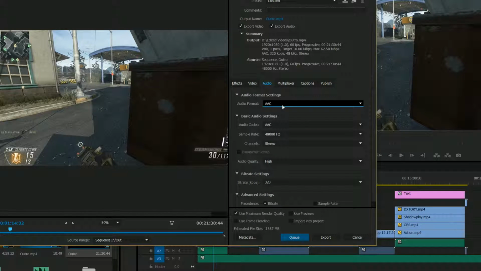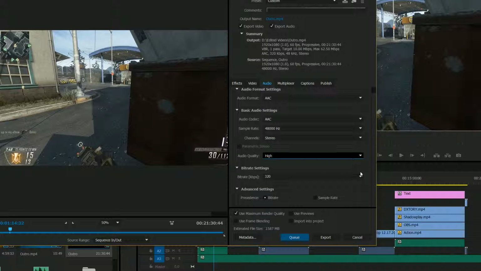For your audio, you want AAC, audio codec AAC, sample rate of 48,000 Hertz. Depending on how you recorded your audio, you can change these around, but for most people, stereo is how you record your microphone and that stuff. You want your audio quality to be high, of course. You don't want it to sound like you recorded your voice with a potato.